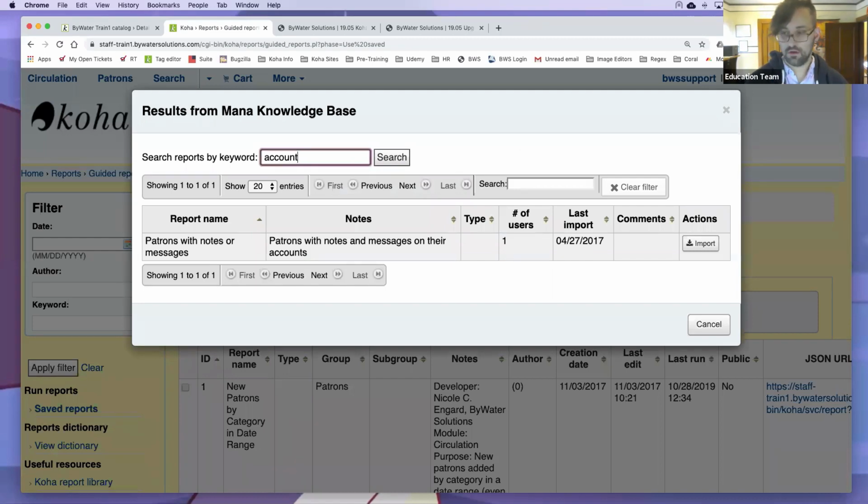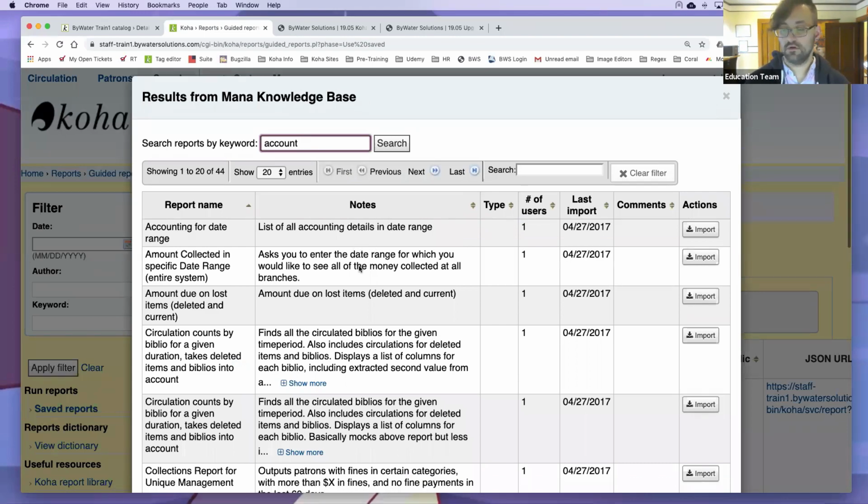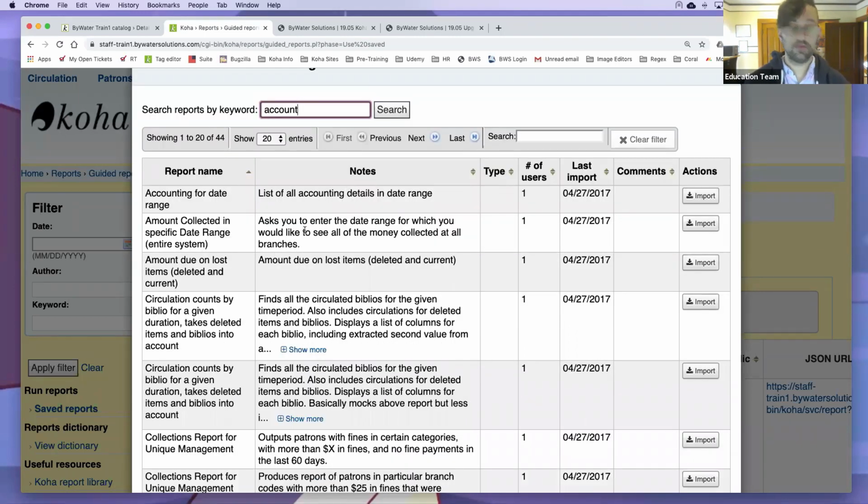Well, that's a pretty short list. Let's take the S. Oh, that's better. And that finds us all the reports currently on Mana with "account" somewhere in the report name, the notes, or through the whole SQL query. So you could search for a word that would be in the description of the report you're looking for. You could search for a specific field or table name that you want included in the report.